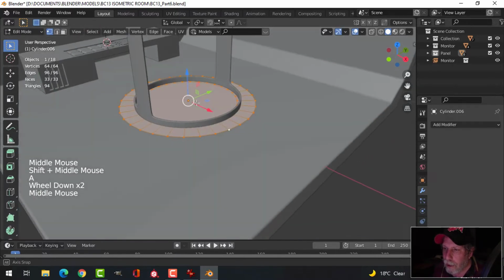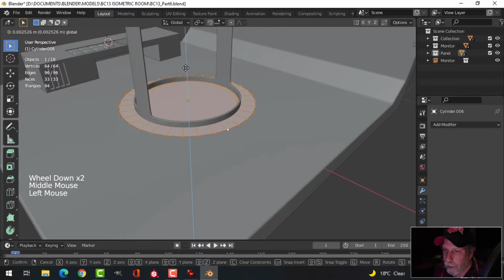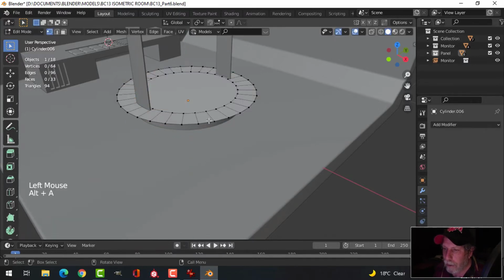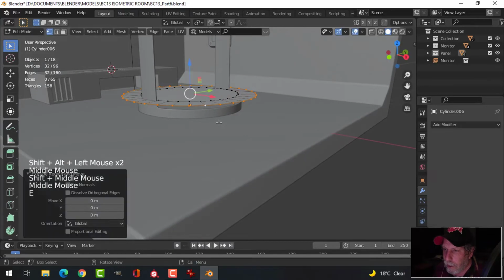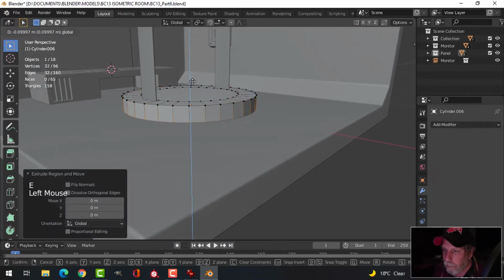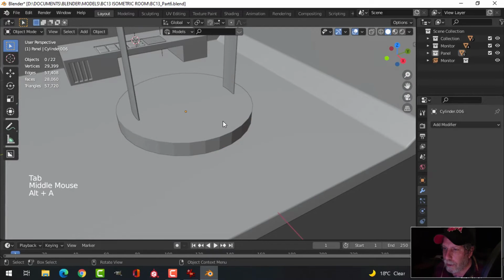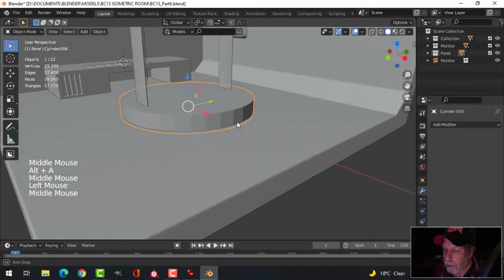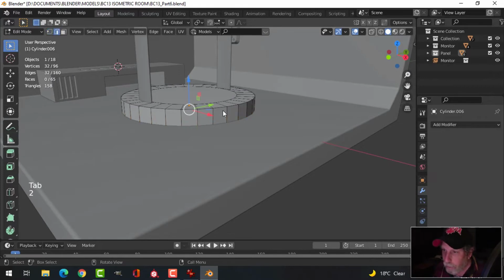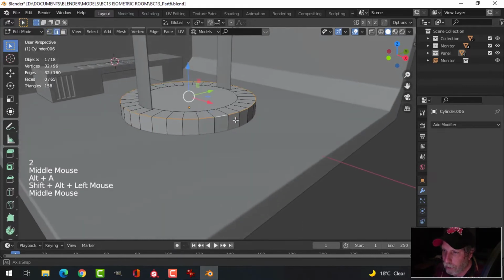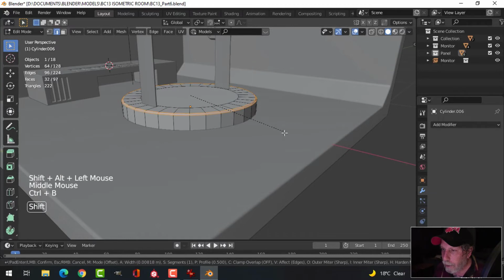Actually, let's A to select the whole thing. Bring it up just so I can see it better. Shift Alt and click that edge. And I'm going to E to extrude and pull it down. Do that. I'll pull that down in a minute. Let's try going to edit mode. I'll go into 2 for edge selection. Shift Alt and click that edge and Control B to bevel.